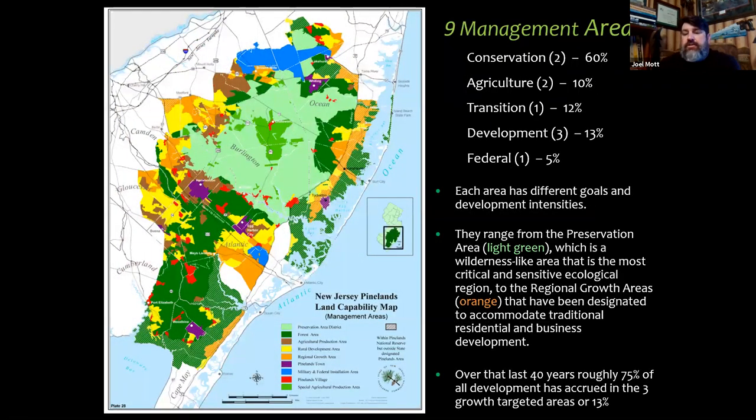This is the map of the management areas. 60% is in conservation. That's primarily the green. So the preservation area, the forest area, and this different green area here is an agricultural area. And it's associated with wet ag, and that would be cranberries. So most of the cranberries are located right here in what's known as the Pinelands Preservation Area.